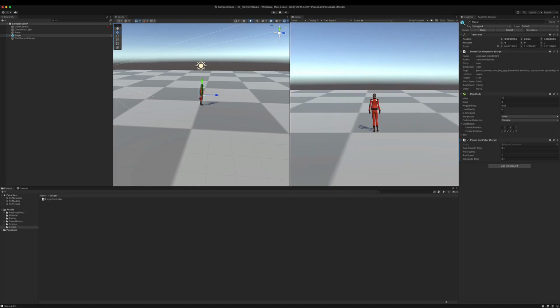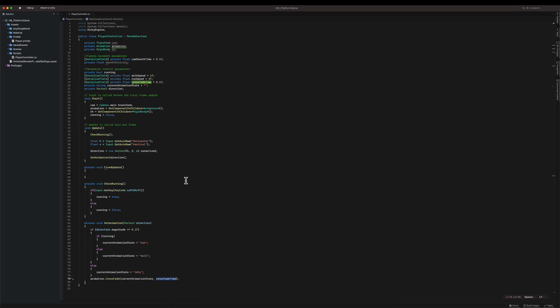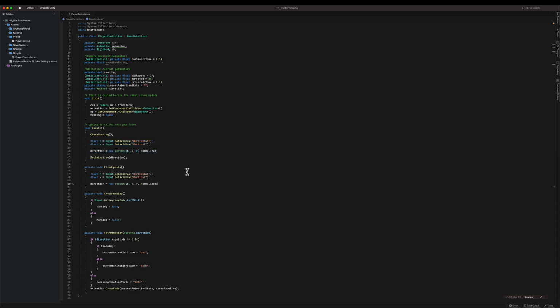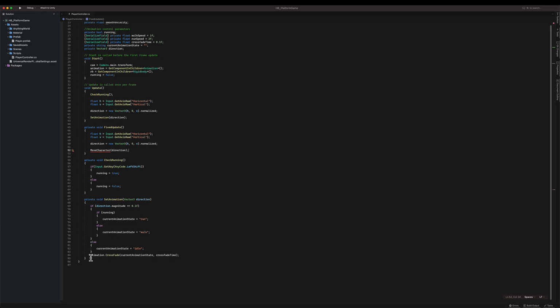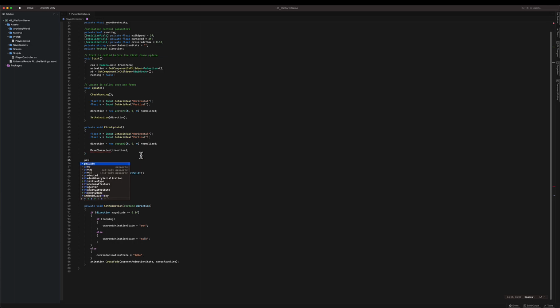So I'm going to stop running the game. Let's head back to Visual Studio. And in my FixedUpdate, I'm going to do the same thing I'm doing in Update. I'm going to get my input, and then I'm going to call a function. Let's call it MoveCharacter. And again, we're going to pass direction as a variable. Let's do it up here so I can watch it closely. MoveCharacter, a Vector3 called direction.